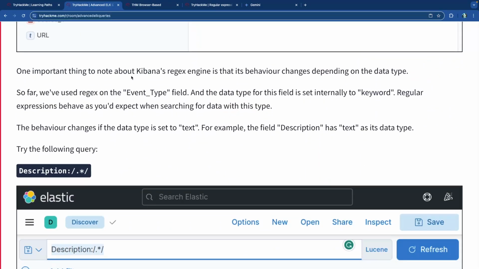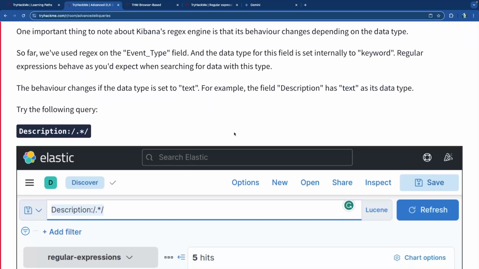One thing to note is that the regex engine in Kibana changes its behavior depending on the data type. So we've only used regex on the event type field, and the data type is set internally to keyword. Regex expressions behave as you'd expect when searching for data with this type. The behavior changes if the data is set to text. For example, the field description has text as its data type.